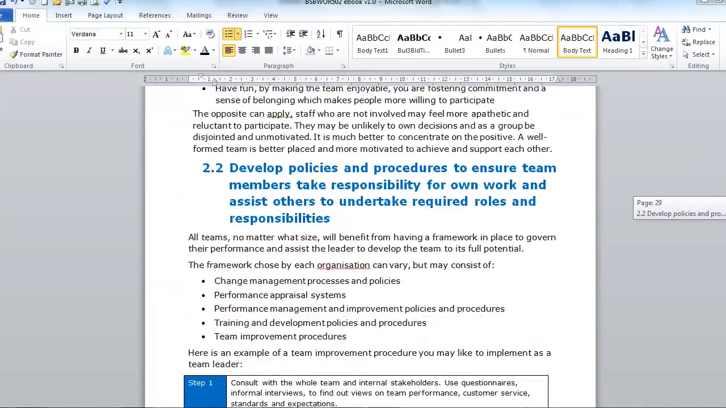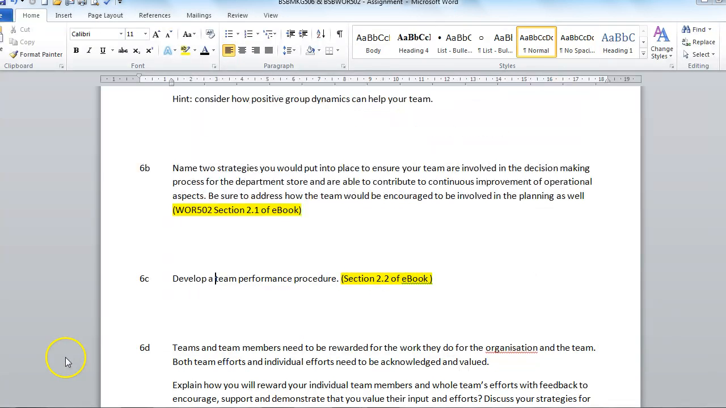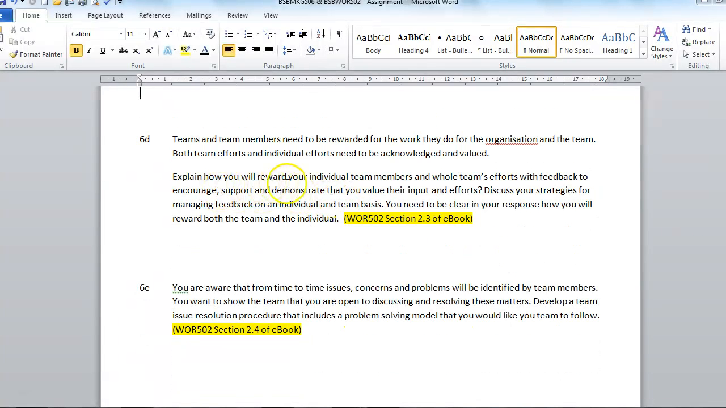So there's 8 steps. You don't need to write as much as what's in them. You can set it out in a table if you want to, but you can probably condense them a little bit smaller. So that's all you have to do for 6C. Put in a performance procedure. And then 6D, explain how you will reward your individual team members and whole team efforts.